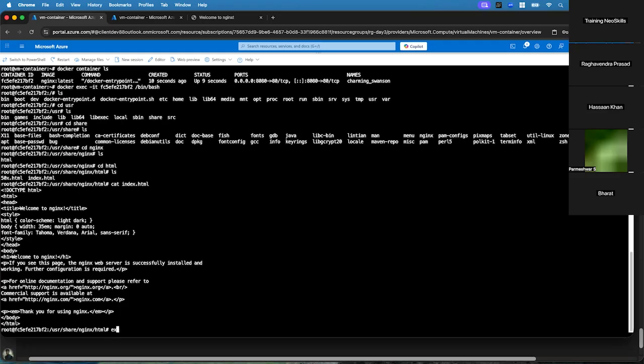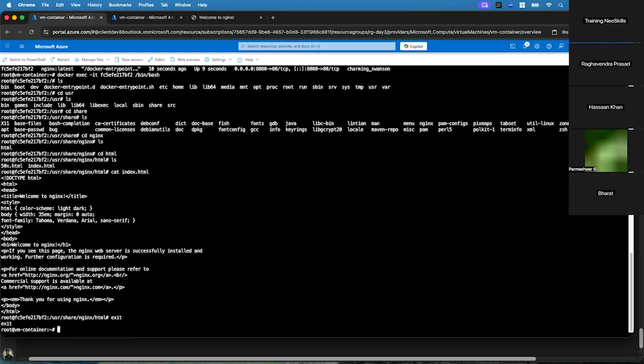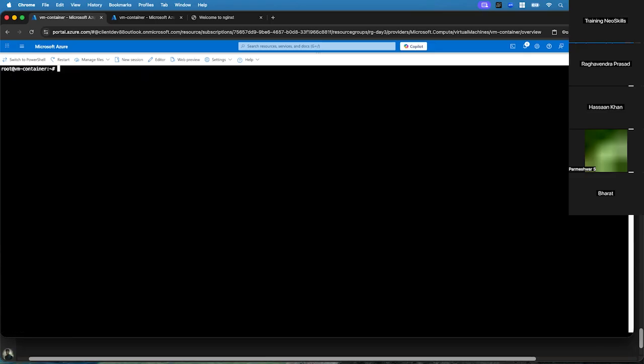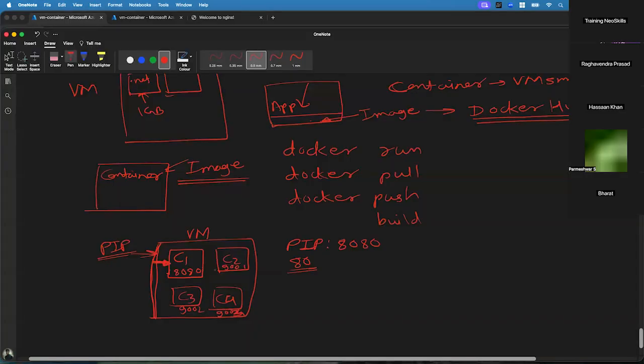Now, once we are done with this, what is meant by container and how to create the container, let's go out. I will go for exit. So this is my VM container, right? Now, what is next? Let me clear this. We just understood how to create the container within the virtual machine and how to access it and where that index.html page is. Done.